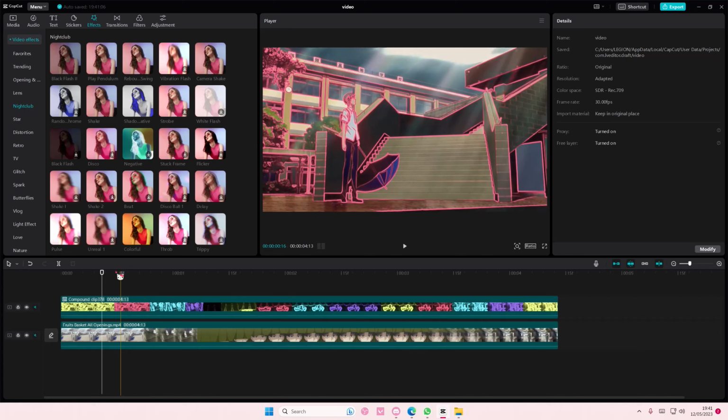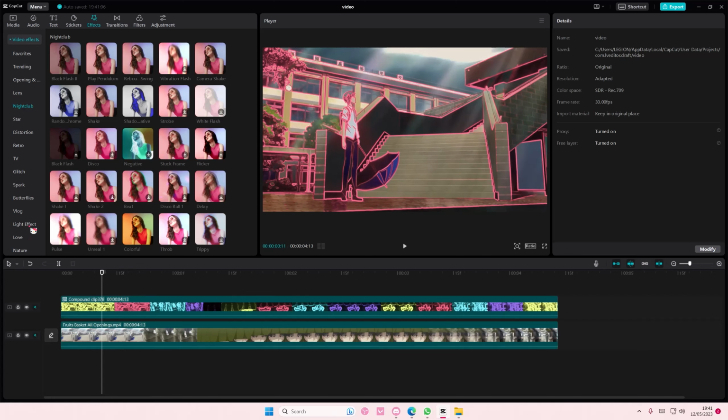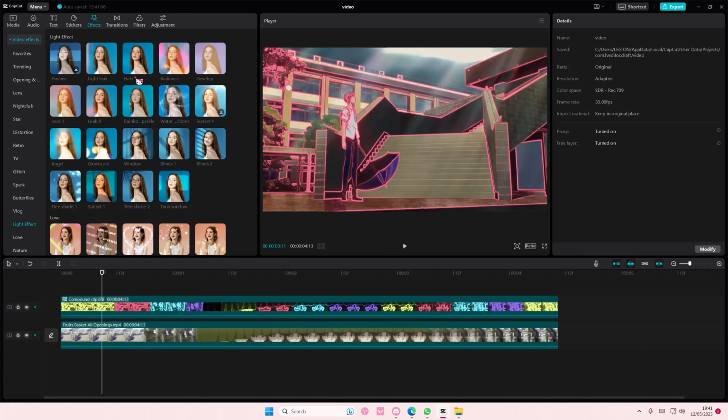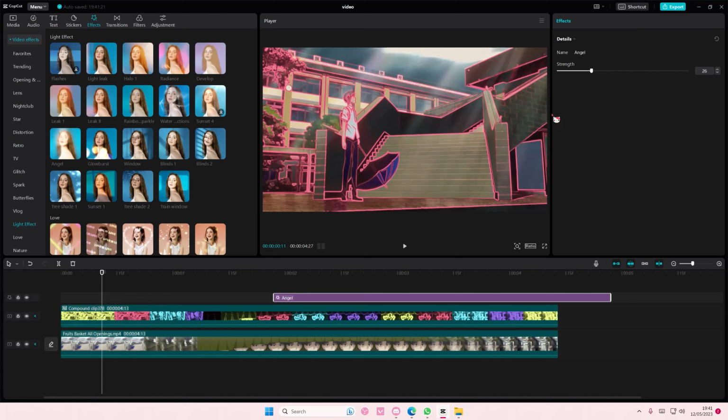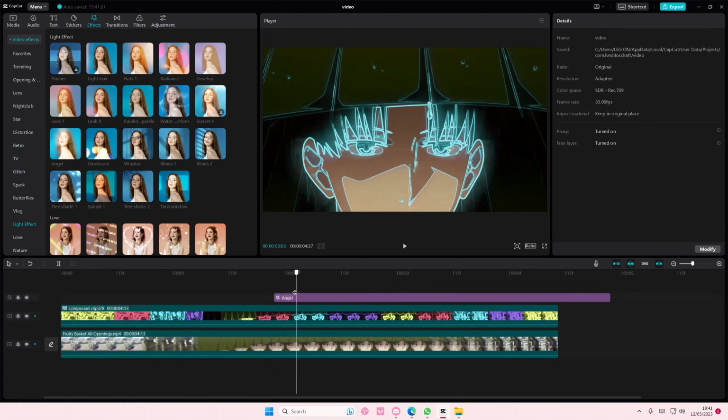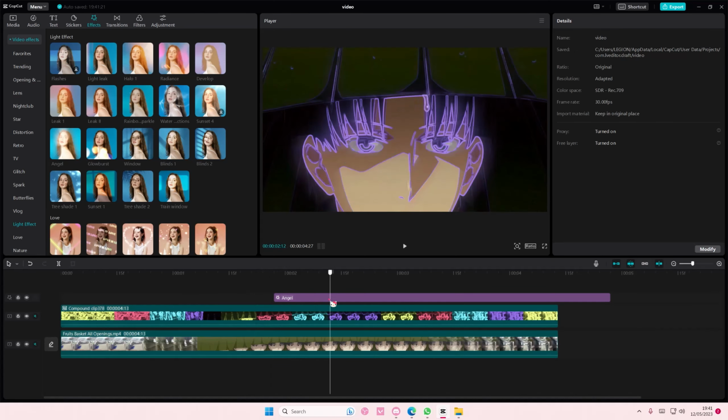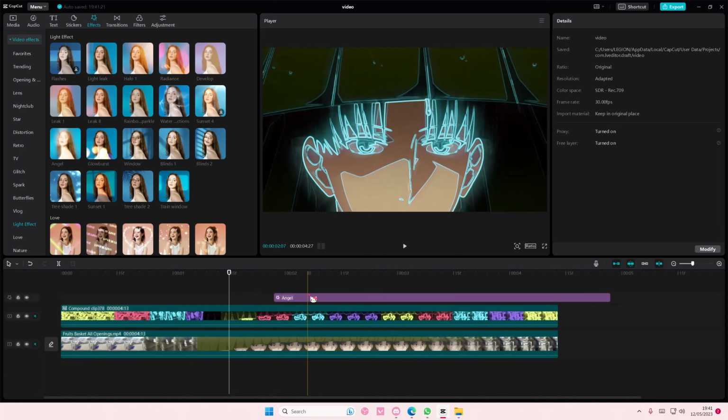You can also add in a light effect if you like. If you just want to add in an angel filter here and adjust the strength a bit as well. So you can kind of see the difference between this one and this one. But yeah, that is basically it.